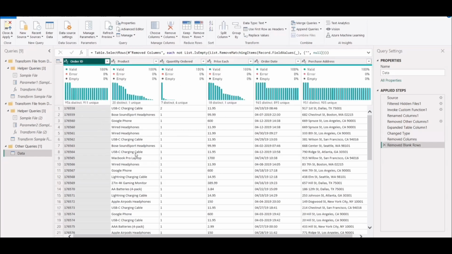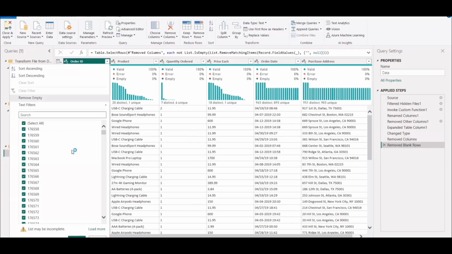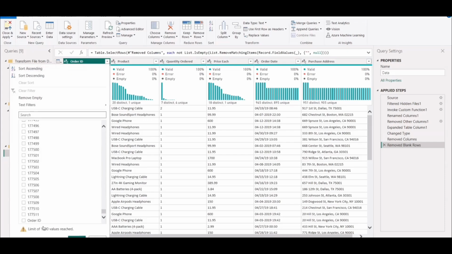Whatever transformation we do here, the steps will be added here. This is called applied steps. I have removed the blank rows, so a step has been created for that. So this is one thing. Again, we need to check whether we have any error or not. I'll click on load more and drag down to see if there is any text.